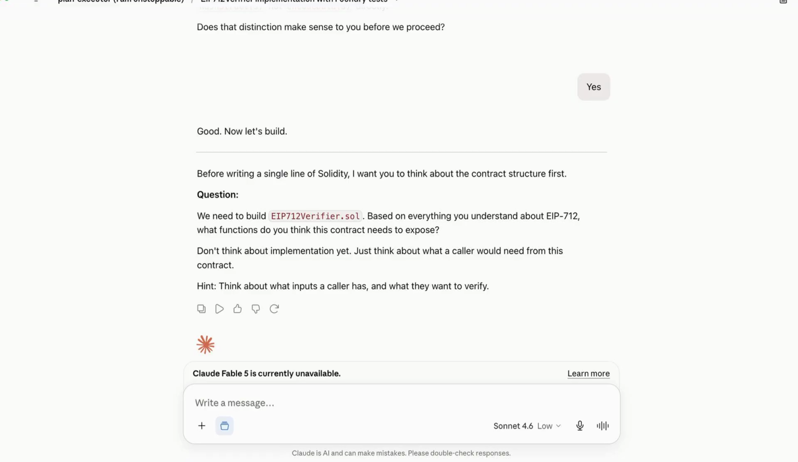Good. Now let's build. Before writing a single line of Solidity, I want you to think about the contract structure first. We need to build EIP-712 verify.sol. Based on everything you understand about EIP-712, what functions do you think this contract needs to expose? Don't think about implementation yet. Just think about what a caller would need from this contract.